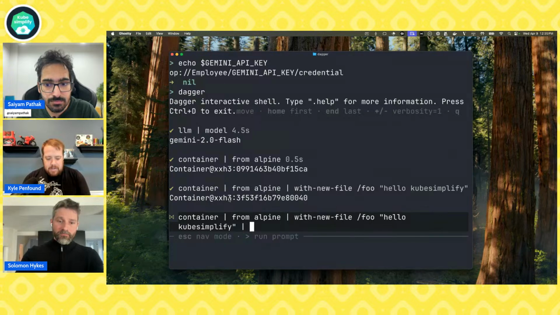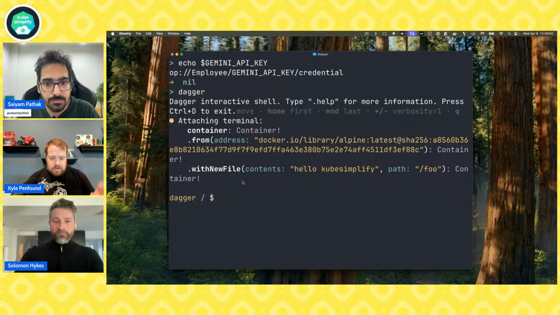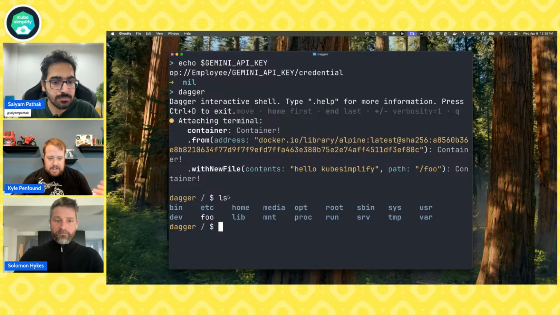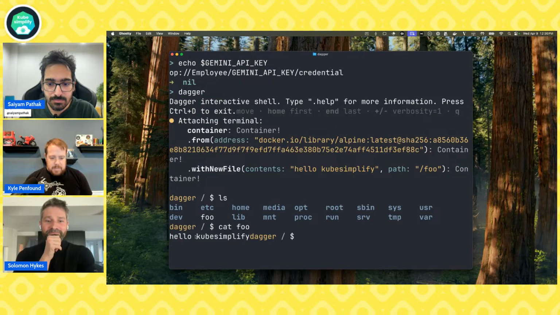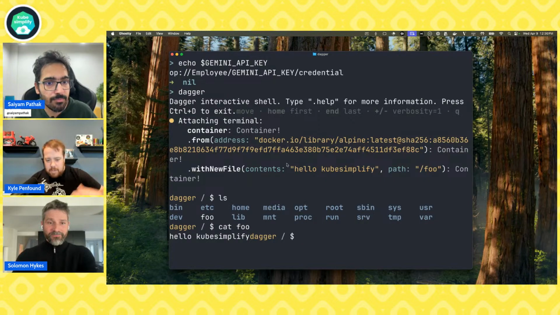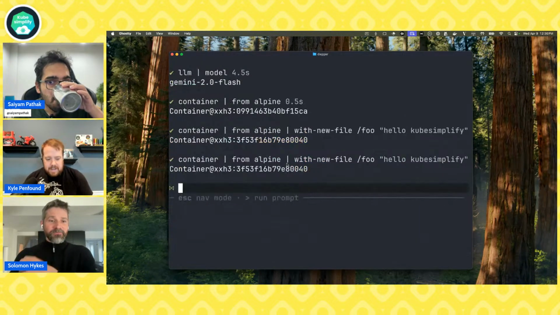Not very cool yet, but now let's say I just want to get in the container. I can say | terminal, and this is a super quick tour of the Dagger Shell, so we know what we're actually typing things into. And so I'm literally in a shell in an Alpine container. There's a file called foo with the file we just made. If you've used docker run -it before, it's like that, but now we're able to compose things on the fly.